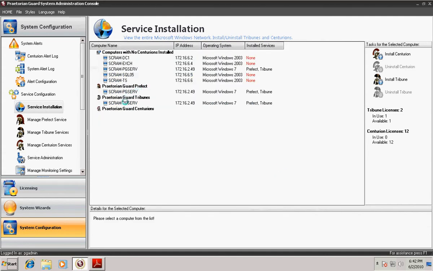Now we can notice after installing the Tribune that we have a Tribune populated under Praetorian Guard Tribunes, and it's the same computer as the one loaded under the Prefect. However, notice PG Serve still appears up here at the top because this is a list of computers that have no Centurions installed. But over on the right, we can tell what services have been installed on here that are not Centurions. Now that we've set up our Tribune, we can go and click Manage Tribune Services to set up our default user that will be used for Centurions.